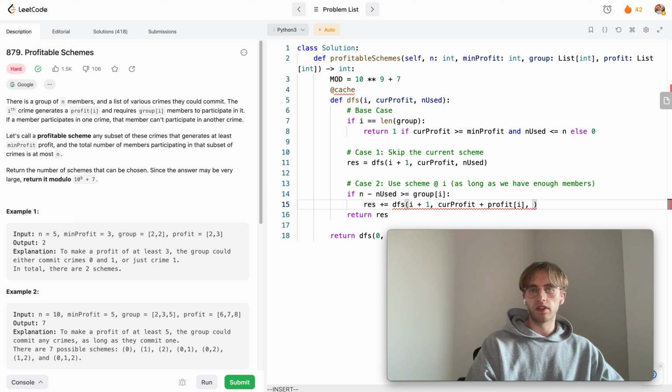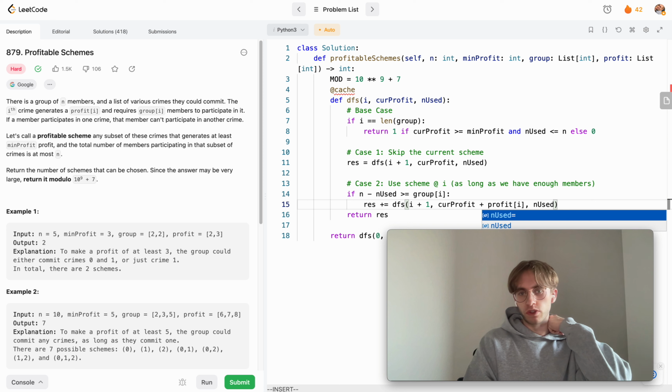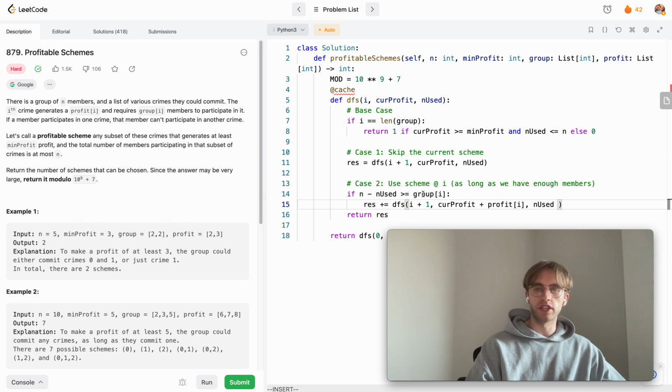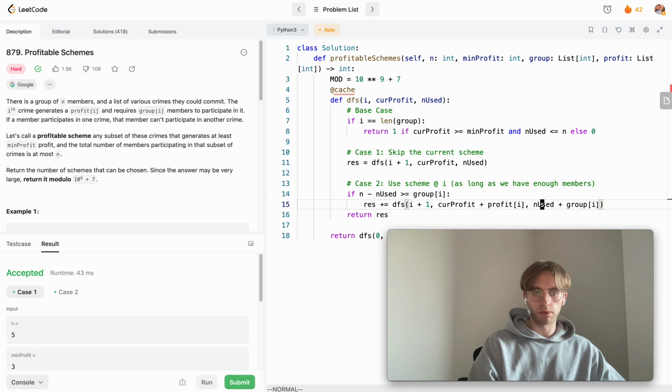And then finally, the number of members we've used so far has increased because we just used this many members in order to obtain the profit at I. And so let's increment that value. Okay, so we run that.